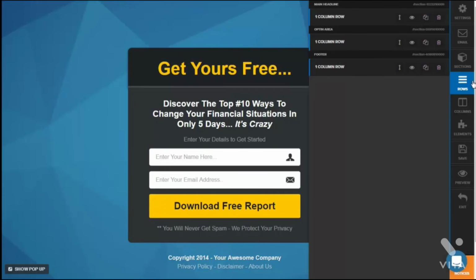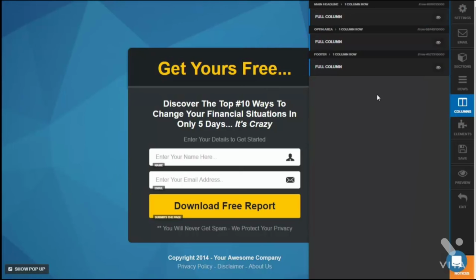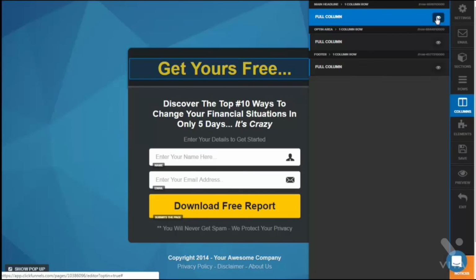In the next part is the rows. The rows are the same as the section as well as in terms of options. So if you hover your mouse over the rows, you can see which one is being indicated, and you can also change the order by this button here. You can hide the row, you can duplicate, or you can delete the row. Next up for columns, it will also show, and the main headline in the first column is this full column, and you can choose to hide it or unhide it.